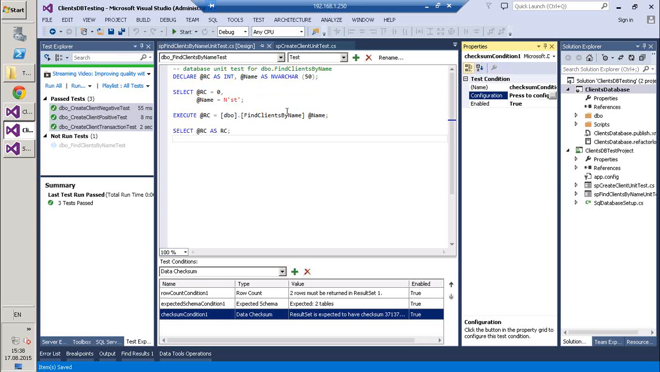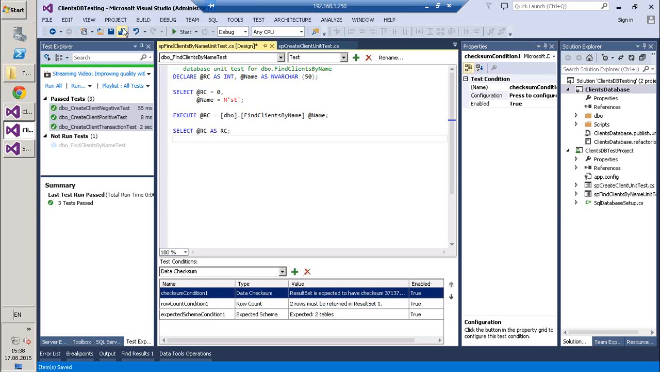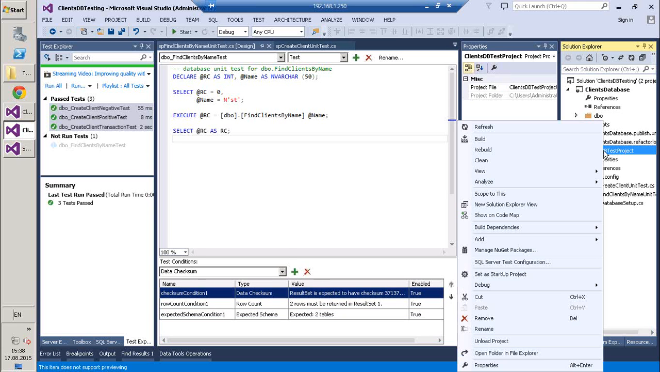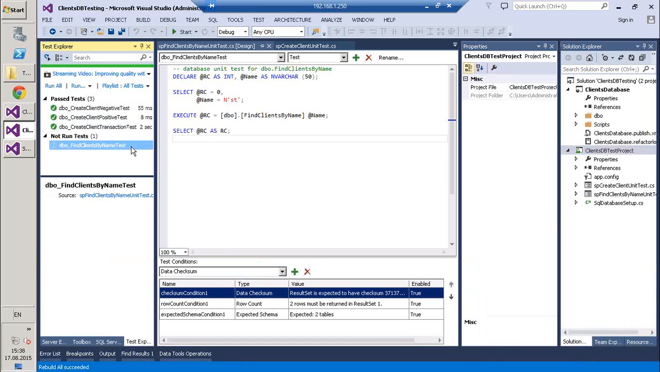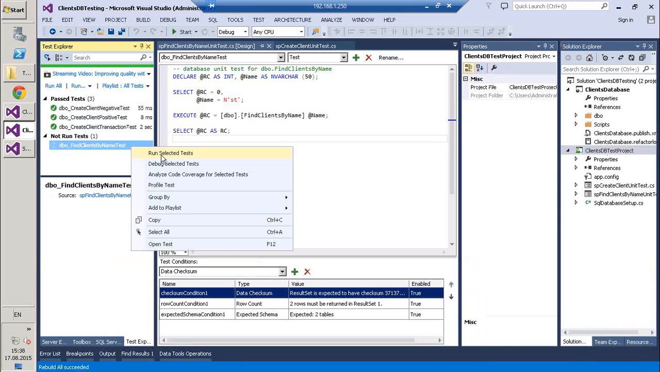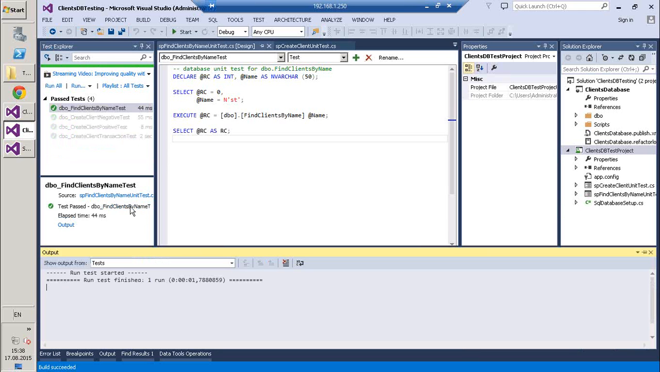Now click Save All to save the data in my test project. Also, I want to move up the checksum condition to be the first one. Click Save All. Now I rebuild the project, and after that I will run my last test. Okay, test passes, wonderful. But if we delete one record, our test will fail.